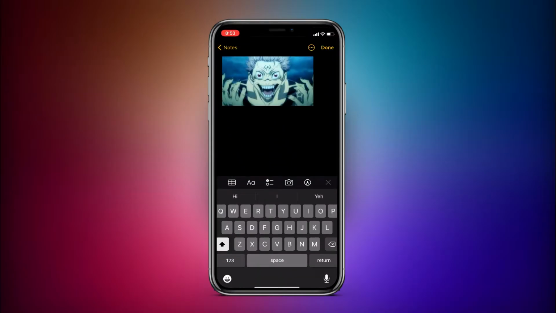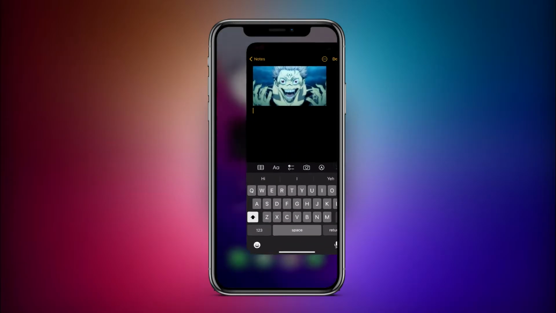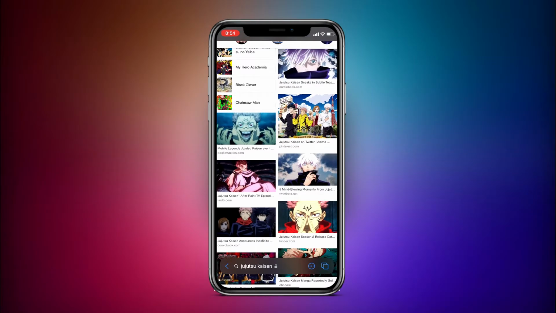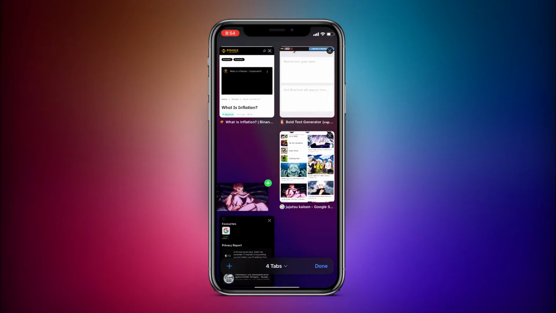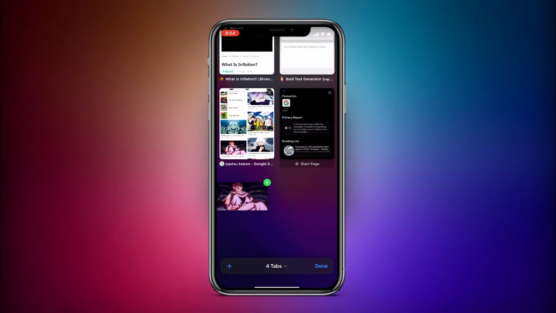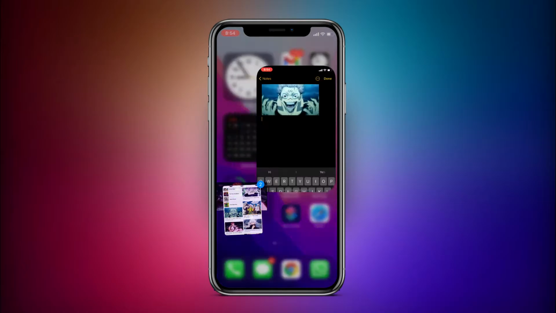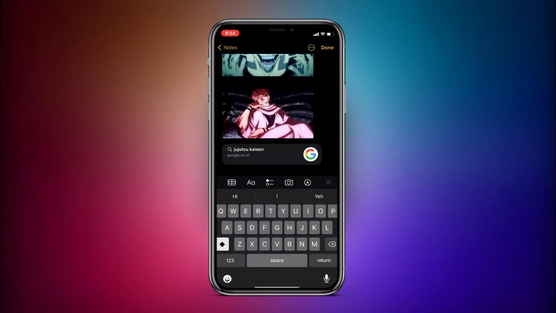Now if you want an image plus a browser link, you can just click on that and add it with the plus button, and now you can close or minimize the app and paste it into the Notes application. It's very easy and very helpful, and you can do the same from the Spotlight search.